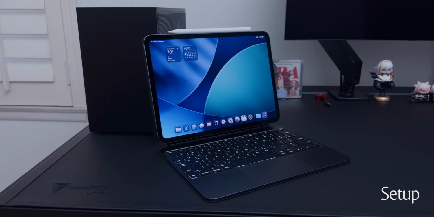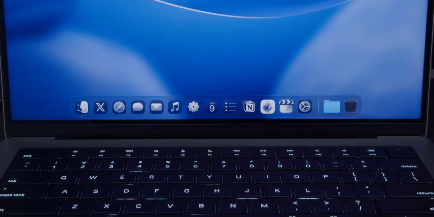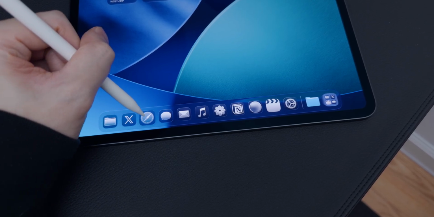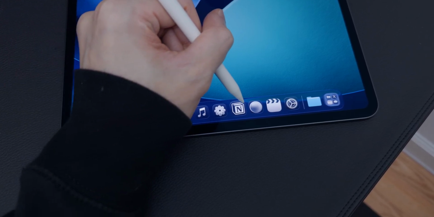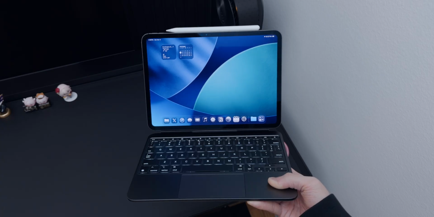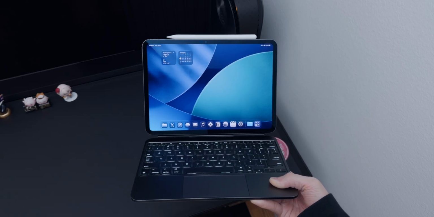Alright, the first thing I did was set up the iPad to mirror the Mac as close as possible. Just about every app on the Mac dock has an iPad version, minus a few. So I have things like Files, Twitter, Safari, all the way to Notion, Photomator, and Final Cut Pro. I even added a downloads folder. All of the home screen apps are gone, with a couple of widgets to make things less empty.